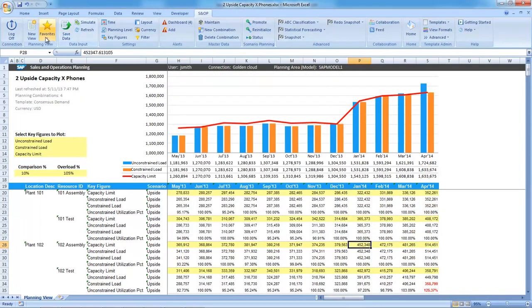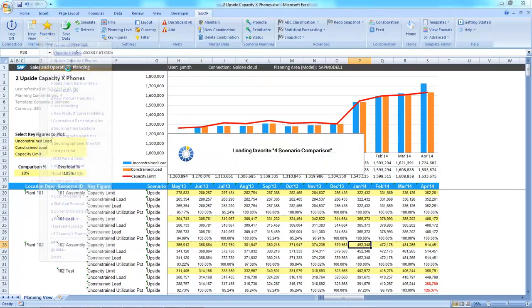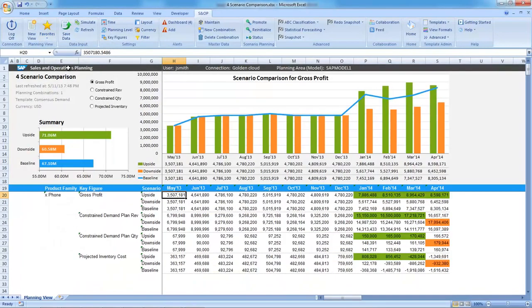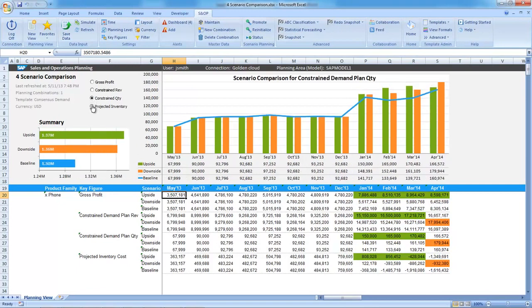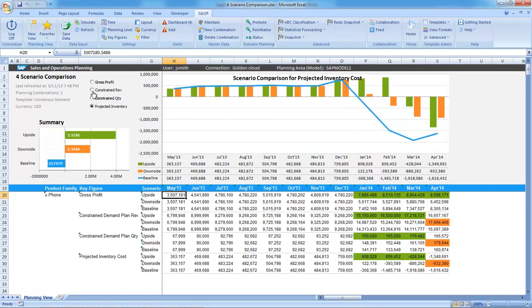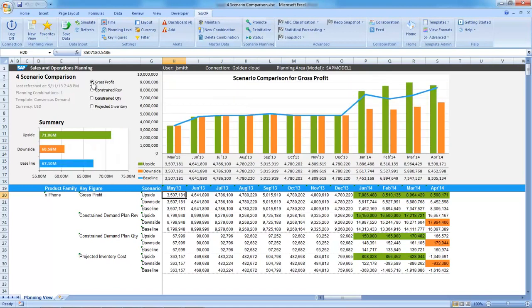Let's now compare the 3 scenarios so we can make a proper assessment. I can compare side by side the profit, revenue, the constrained quantity, and projected inventory of the 3 scenarios that Jack and I have prepared. It's clear that the upside scenario not only brings us more revenue, but also profit.